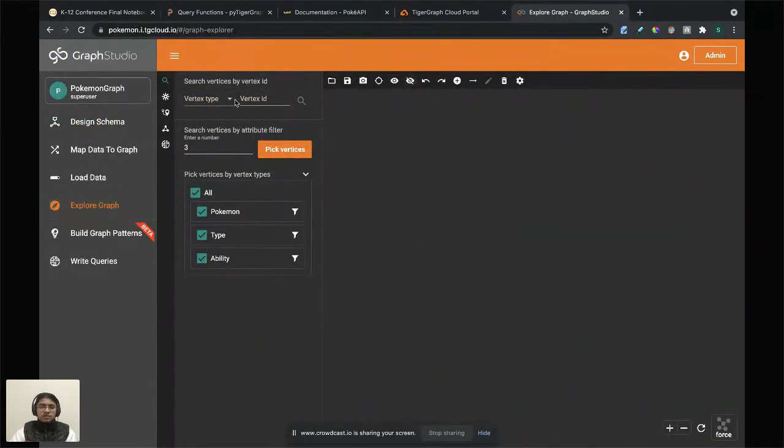So now if we were to look for those Pokemon in our graph, something else, I'm going to hide all of this. You can also look for a specific thing. So say I want to look for Squirtle.